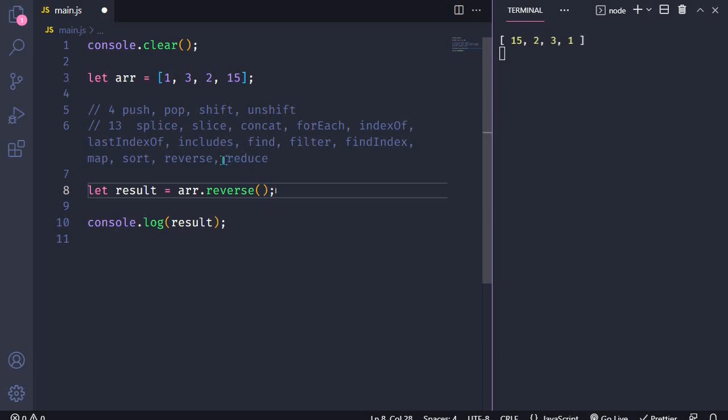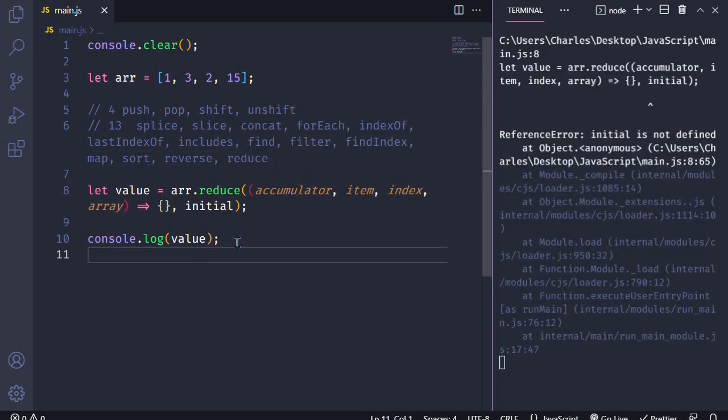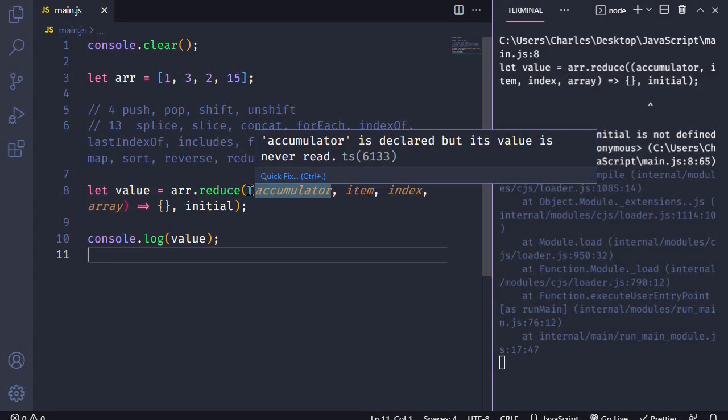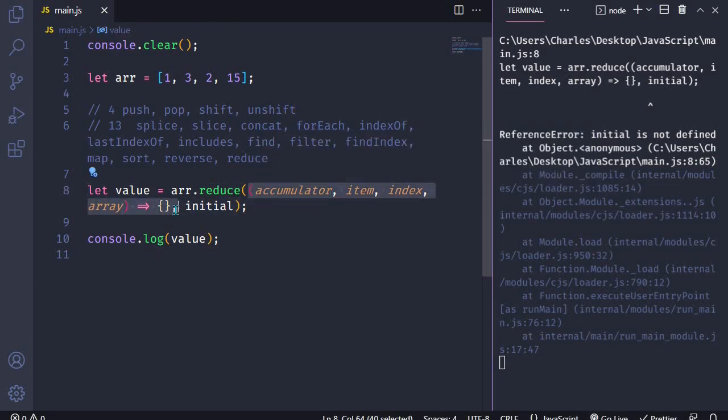Now let us take a look at the reduce array method. So this is the syntax of the reduce array method, and the reduce array method will have two parameters. The first one is a function which will be called for each array item, and then the other one is an initial value. Now, to begin with, the accumulator here will be equal to the initial value, and then on the second iteration, the accumulator will be equal to the result of the previous iteration. Okay, so we will see an example so that you understand this.